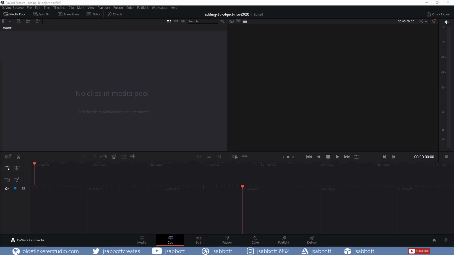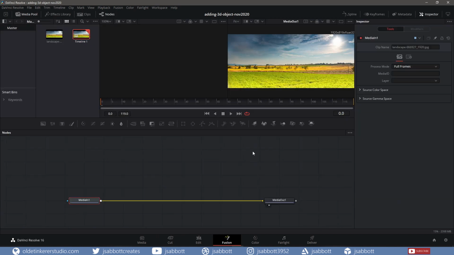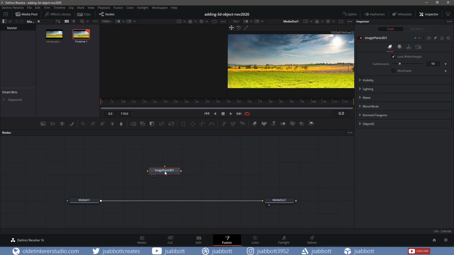I import the graphic into the media pool. I then drag the graphic onto the timeline. I make sure that I'm on frame 1 and open the Fusion tab. I then drag an image plane 3D onto the work area, and while holding Shift, I drag it onto the connector between the media in and media out. I then view the image plane viewer in the first viewer.